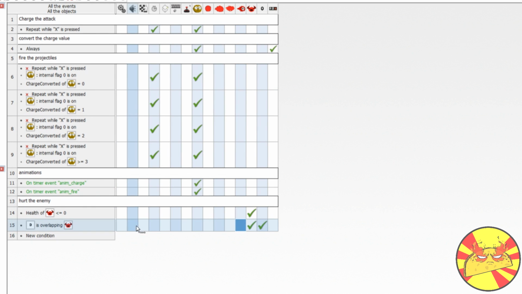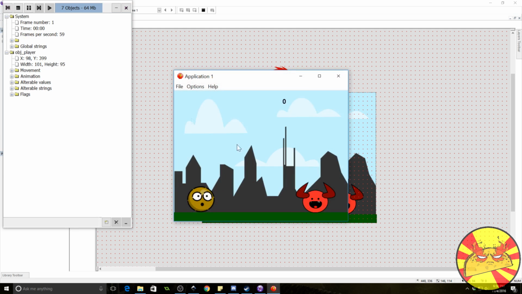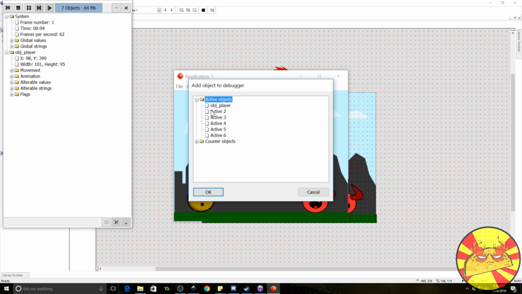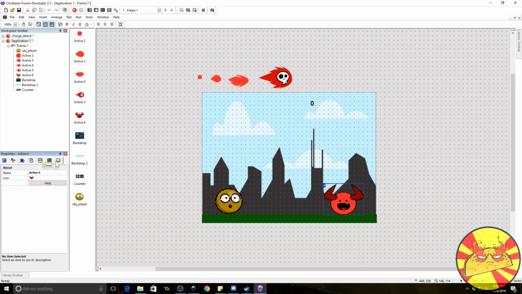I'm worried this might trigger more than once. We might have to put a limitation on how often this can trigger. So we're going to run this. And this is the debugger. So I am going to add the enemy to the debugger. Oh, I don't know his name. Sorry, we're going to have to go in here and give him a name. This is why, folks, you always need to name your stuff. This is enemy, this is object player, these are projectiles.